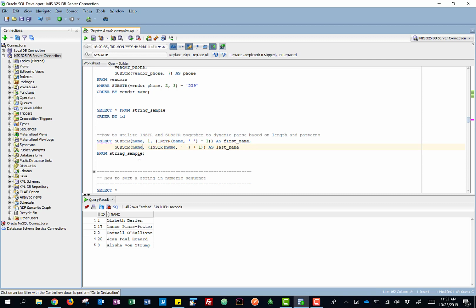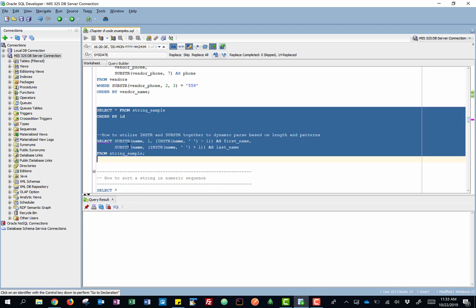Now, for the next one, it's going to grab the name, start at the first character, and find where that space actually starts, which is the 6th character. So it's going to go L-A-N-C-E, and the space is here. But 6 minus 1 is going to help us grab the first 5 characters of this name. So let's just run this for a second and see what happens.